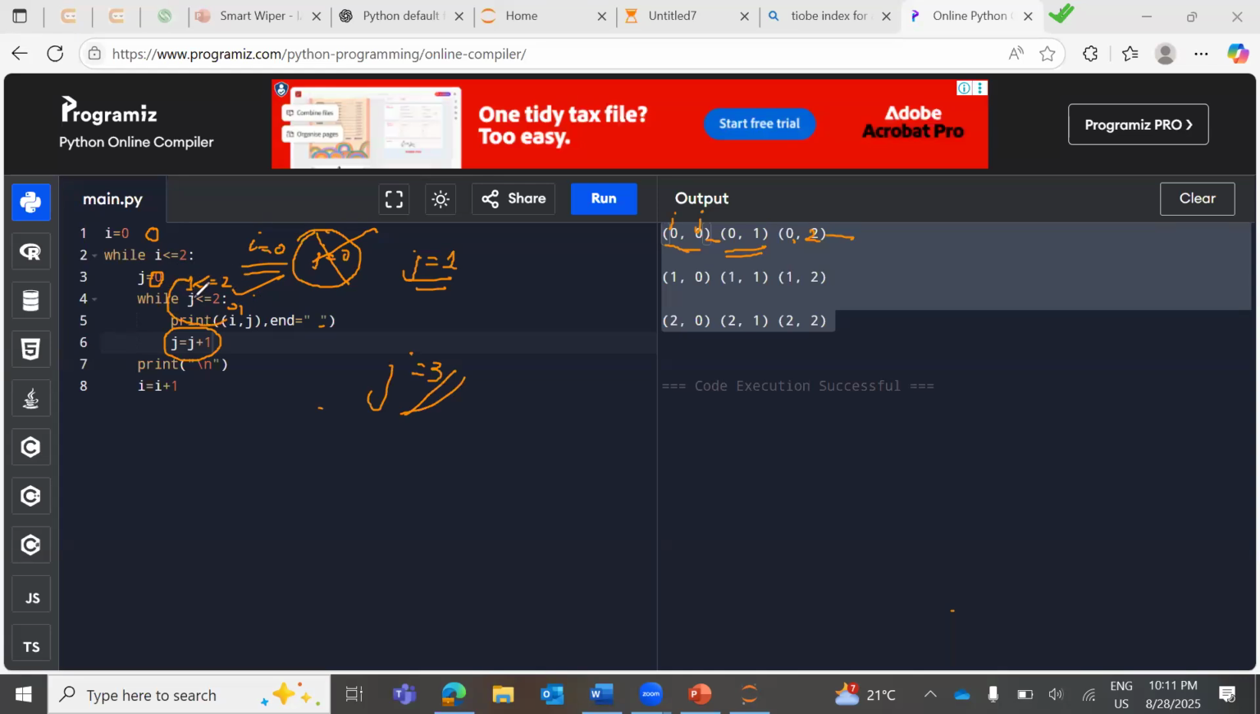Now it checks the condition again. 3 less than or equal to 2. Is it true or false? It's false. So if it is false, obviously we will come out of this entire loop.